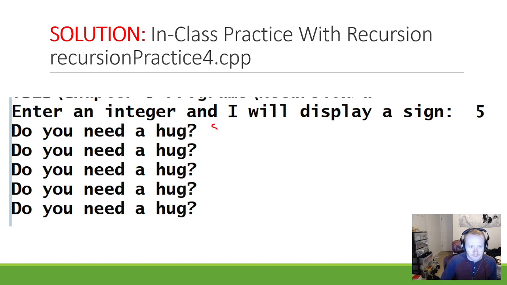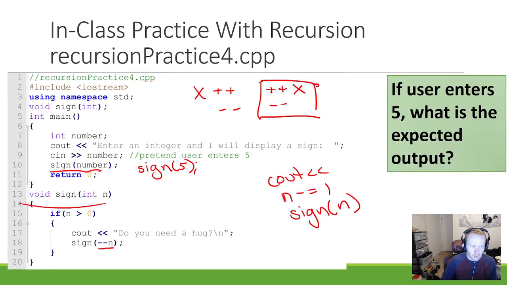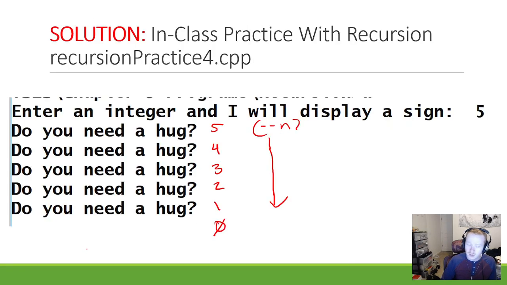So we have, this is 5. We do minus minus n with our call. 4 gets passed in, minus minus n, 3, 2, 1, 0. Whenever it's 0, we don't do anything in this case, and then we just go back and we print. Or we just return up the calls.